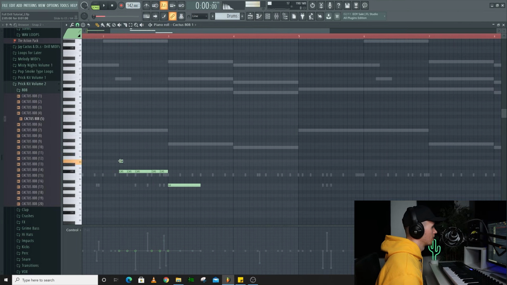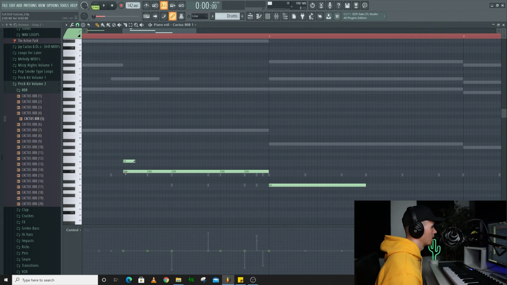And then when you're drawing a slide note, this is how it works. So it's going to hit the bottom note, and then it's going to slide up to the note that you want it to. And it's going to take that amount of time for it to get from this note to this note. So from C sharp to E. If I bring it back, the slide's going to happen quicker.